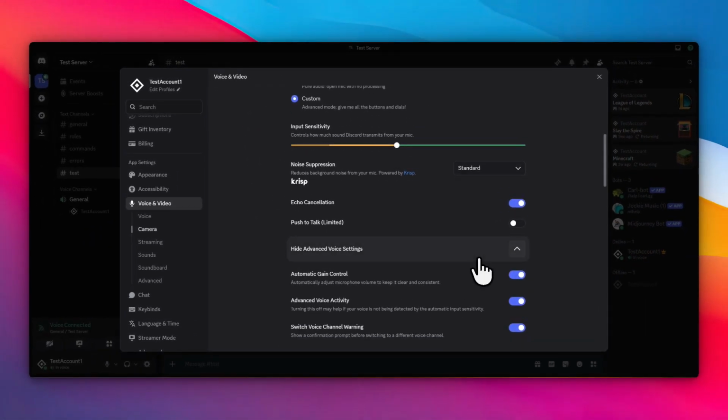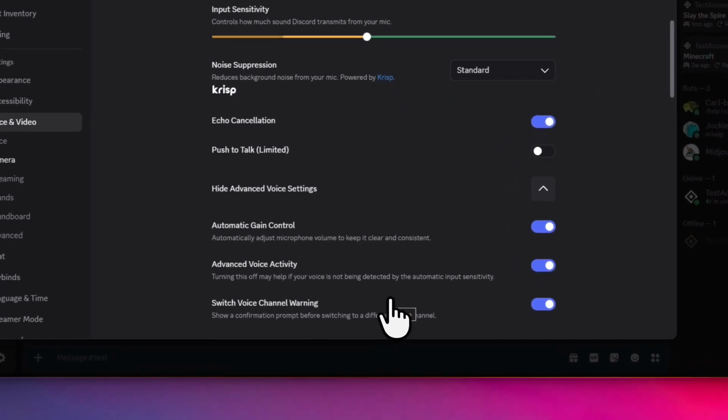That's it. By choosing the correct microphone, testing it, and making a few small adjustments, you should be heard loud and clear in your next Discord call.